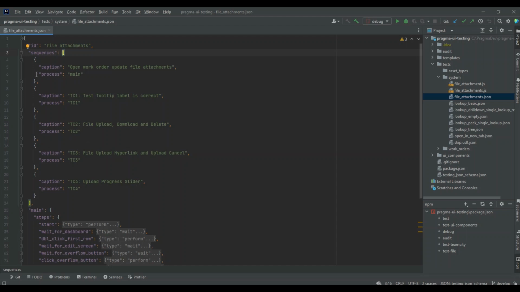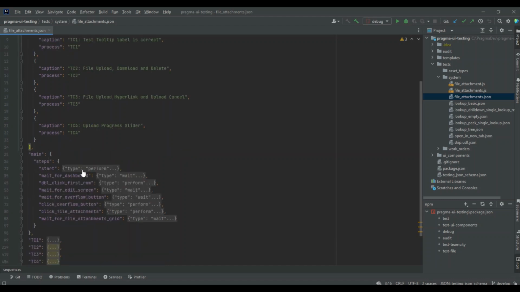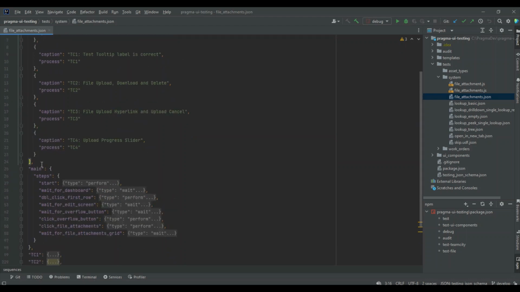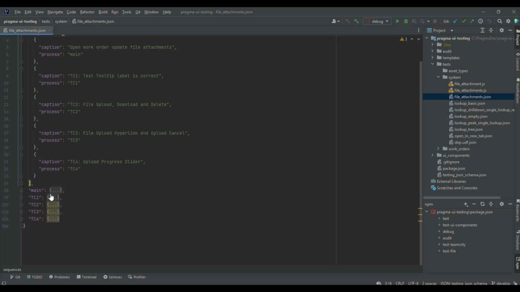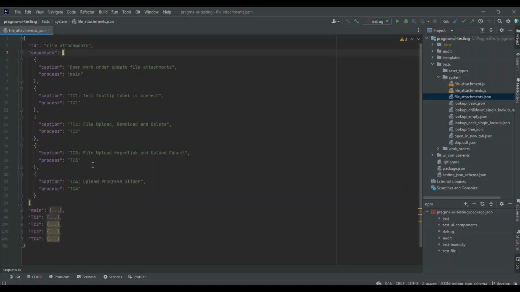My first process that I execute in this sequence is main, followed by test case 1, test case 2, test case 3, test case 4. Now if you look down at the actual process definitions, you'll see we have a main, a test case 1, 2, 3, 4.